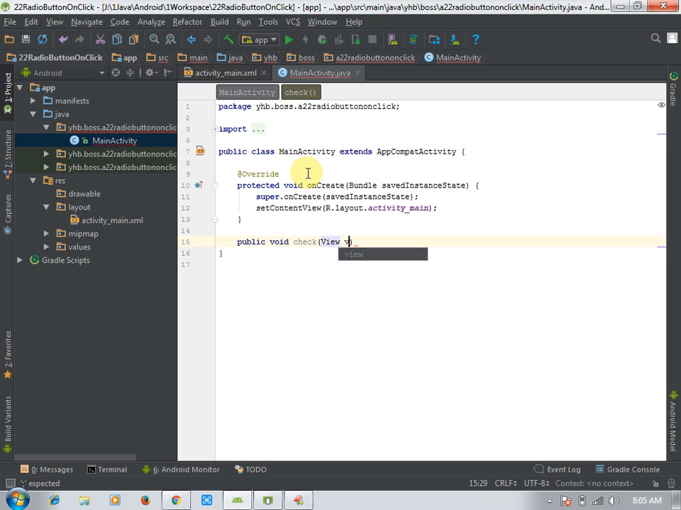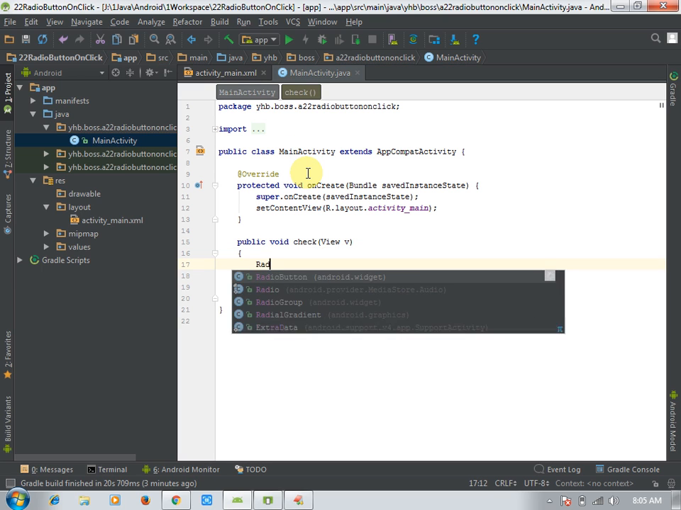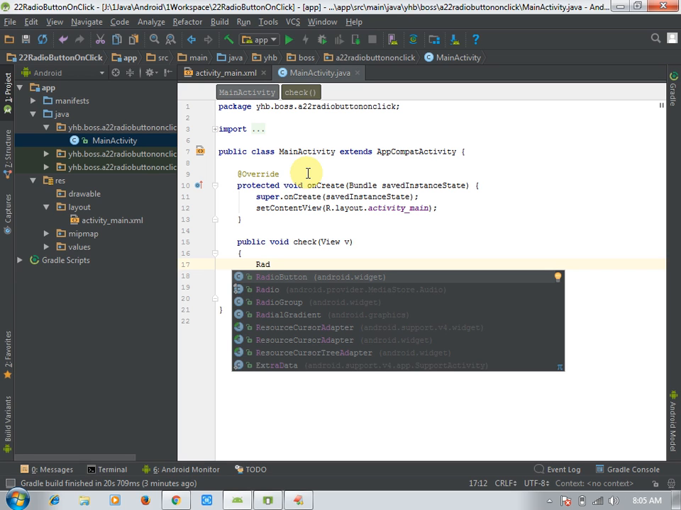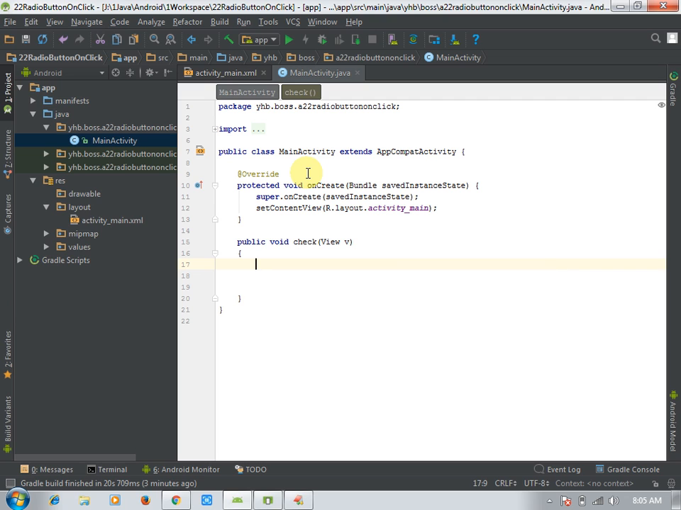Let me pass. Sir, I write my own logic. What is logic? If will come. Okay, this is my case. R.id dot RB1. Now here I write my own logic for RB1. Now here, break.